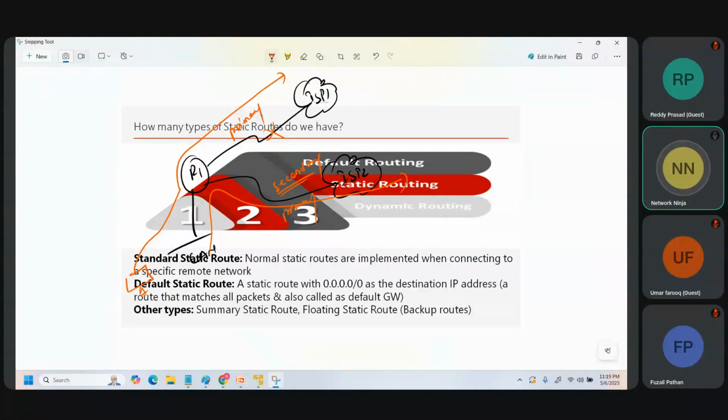I'll show you how to configure it. IP route, destination network ID, and the destination mask or subnet mask, then the next hop IP address. This is our general normal static route. So for the primary route, I'm going to configure it like this.